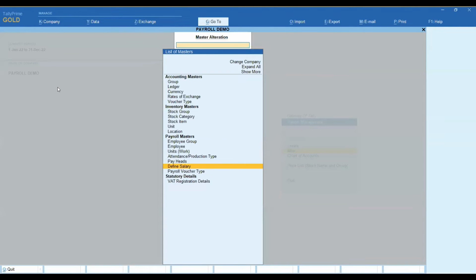So after you define salary for your employees, before you actually do the particular payroll, you have to create an attendance sheet for your particular employee. The attendance sheet can be created at the end of the day, at the end of the week, or at the end of the month, depending on your need as a business owner.